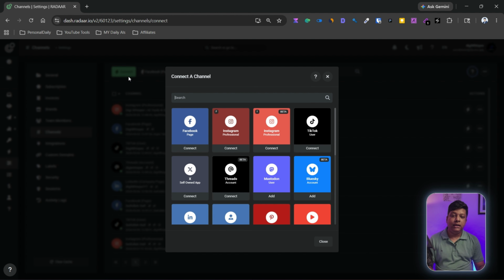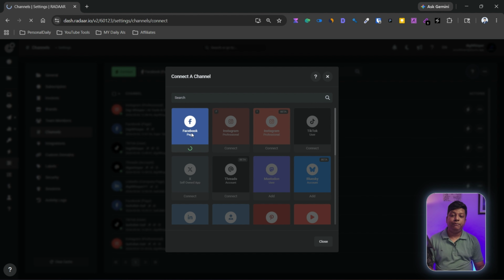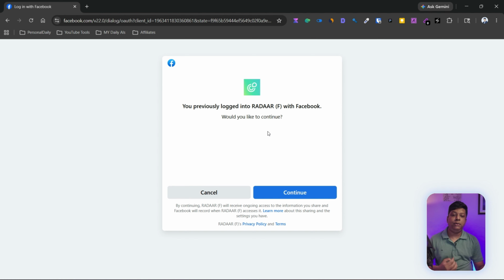So I'm clicking here and here you will see all of your available options to connect on your Radaar. Let's say I want to connect one of my Facebook pages here. I can click here in the connect section and it will bring me to Facebook, and click here on the continue section.